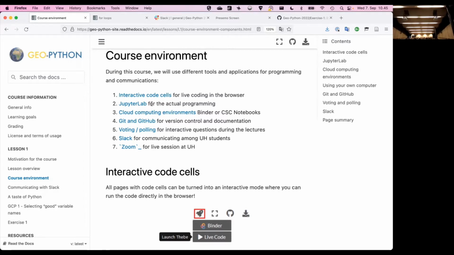Then we have this Jupyter Lab system, which is basically the Python environment that we're going to be working in, where we actually do our coding. It's a kind of interactive programming environment.